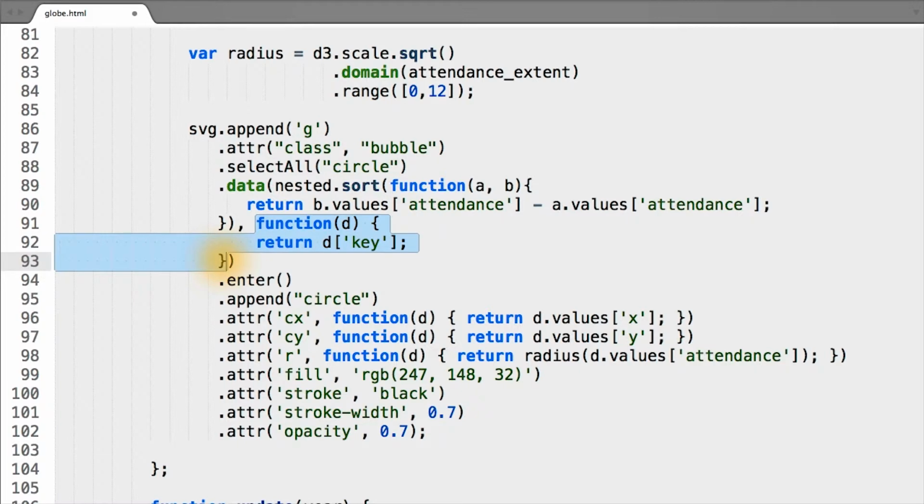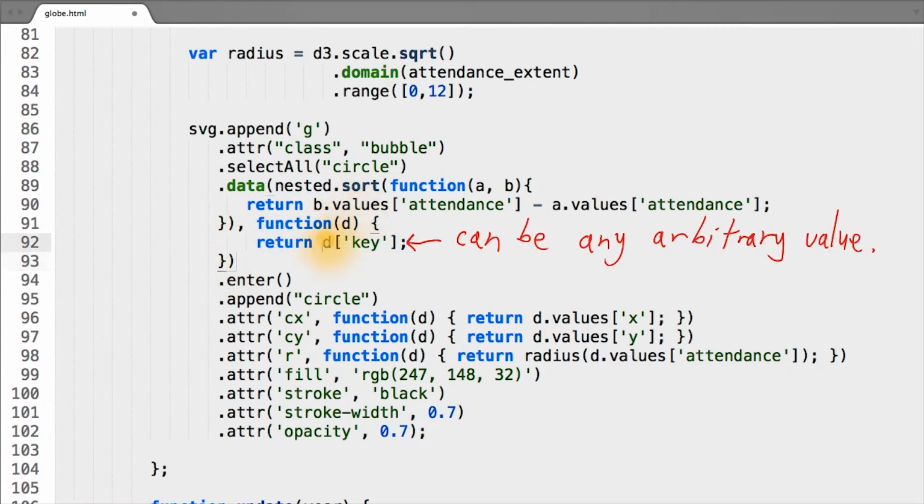If we do not specify a key function, D3 uses the datum's index in its array. And while this works for most static use cases, where you're not changing your data array, since we'll be filtering and manipulating our data, we don't want to have to rely on it being in the same order every single time.